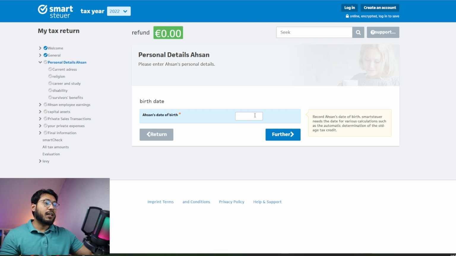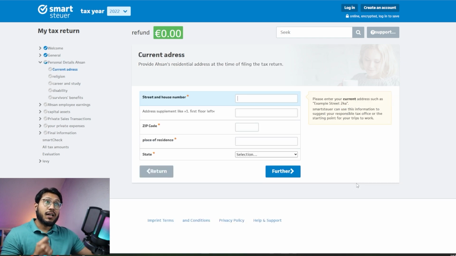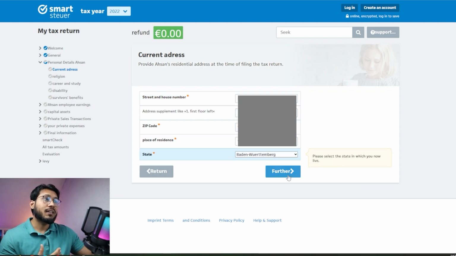Here we're going to provide our date of birth. Next is our current residential address. So at the time that you're submitting your tax return, this is the address that we're going to provide in our section here. So many people change their addresses, they move houses, especially students, they have multiple houses at a time. But at the time of submitting this tax return, this is the address that we're going to write down. Once you have added all of your information, click on proceed.